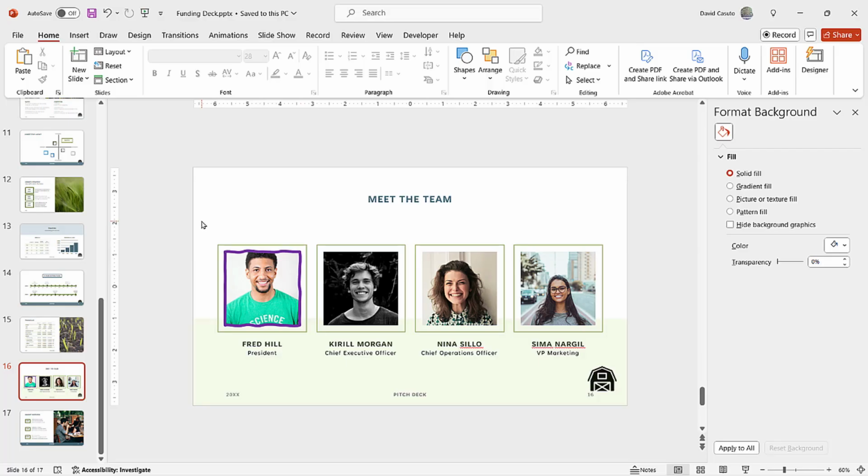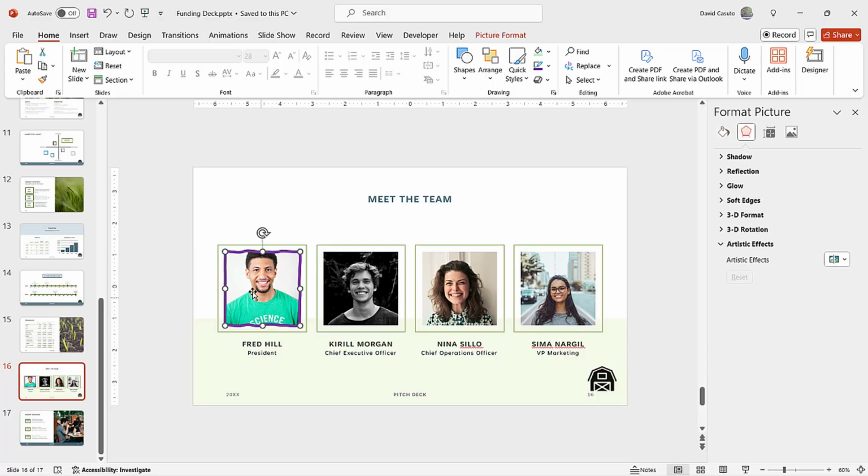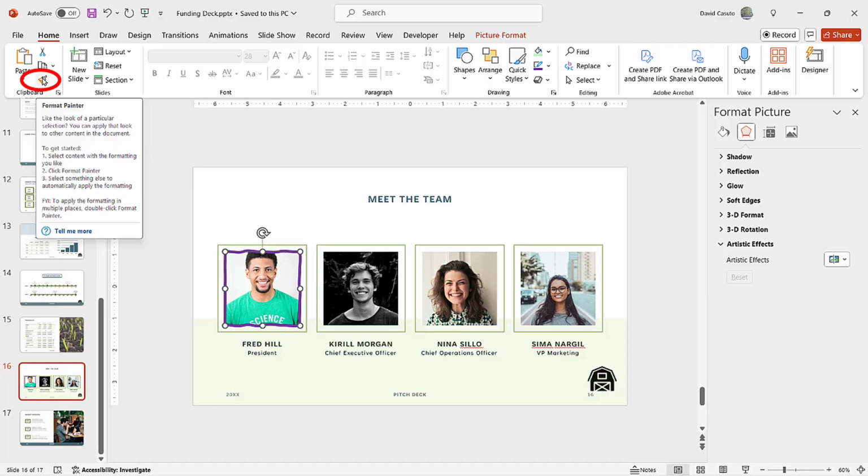thing. What we're going to do now is use the Format Painter to apply that. So I'm just going to select him one time, and I actually don't need to be in the picture format for this. What I'm going to do next is go over to my clipboard group, and I'm going to double click on my Format Painter.